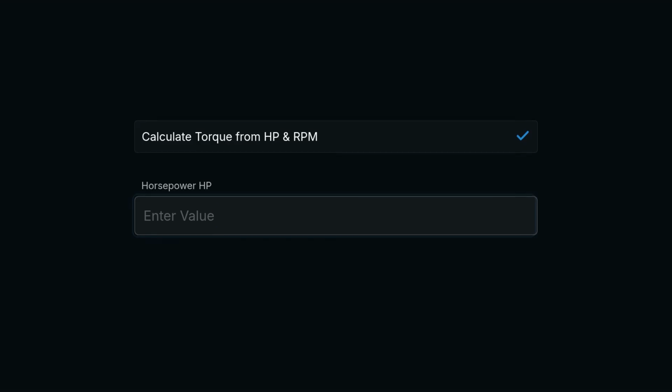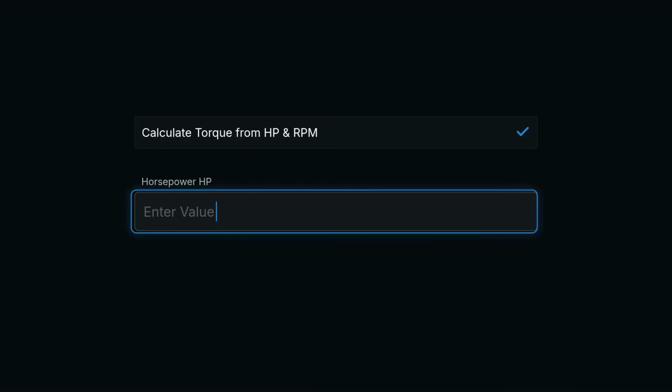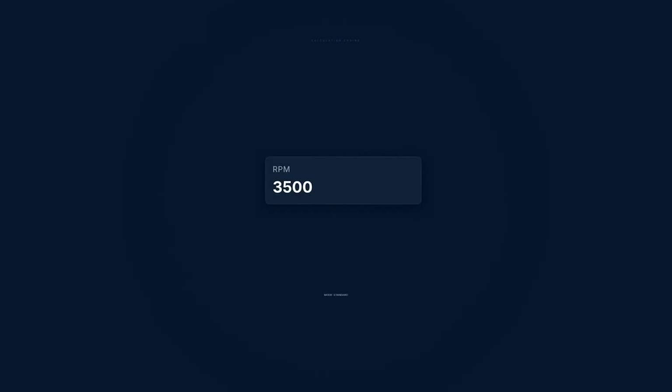Below that, we have the horsepower HP field where you enter your horsepower value. Next is the RPM field where you input your rotational speed. When you switch modes, you'll see the torque LBFT field and another RPM field instead.